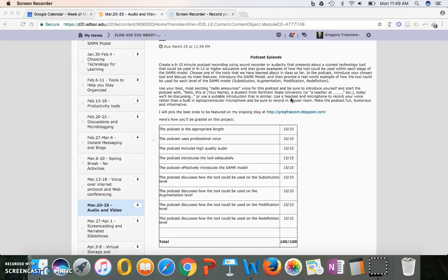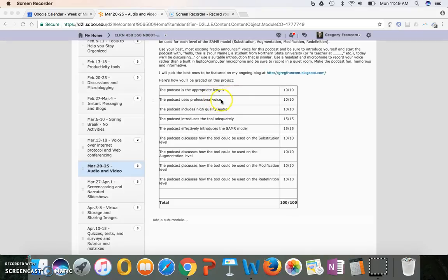All right, so that's what the assignment's about, and this is what I will look for. Is it the appropriate length? Does it use professional voice and high quality audio? For those of you who don't have a lot, maybe you can use a headset with a microphone, or just headphones, maybe with a built-in microphone. That's usually a little bit better than trying to use your laptop's built-in microphone.